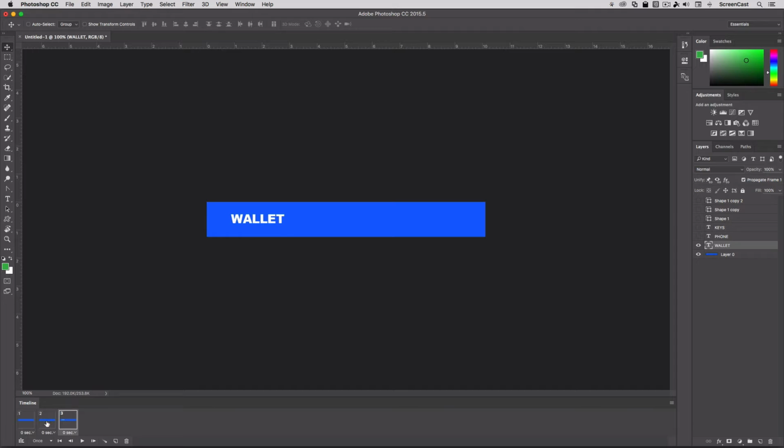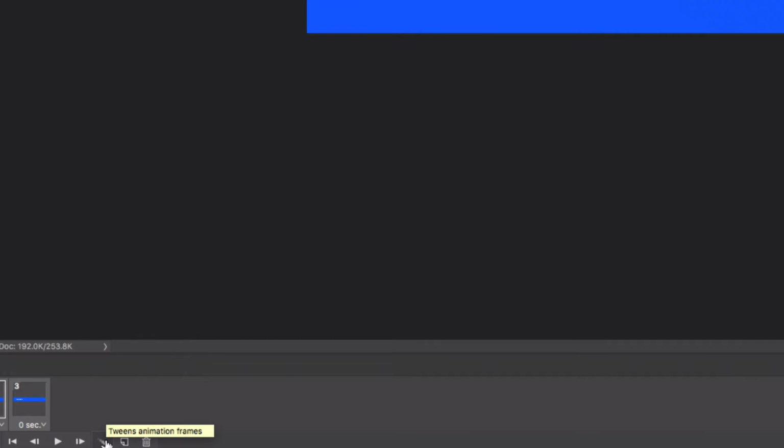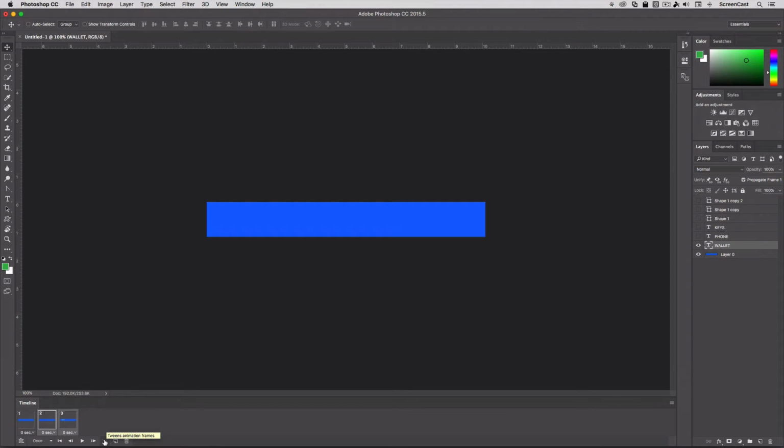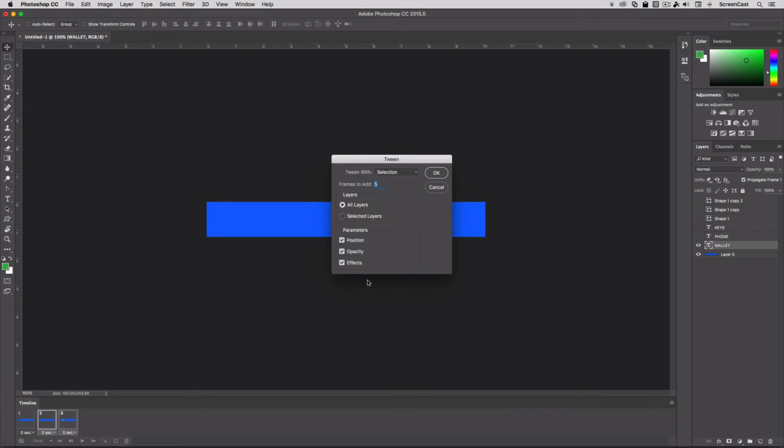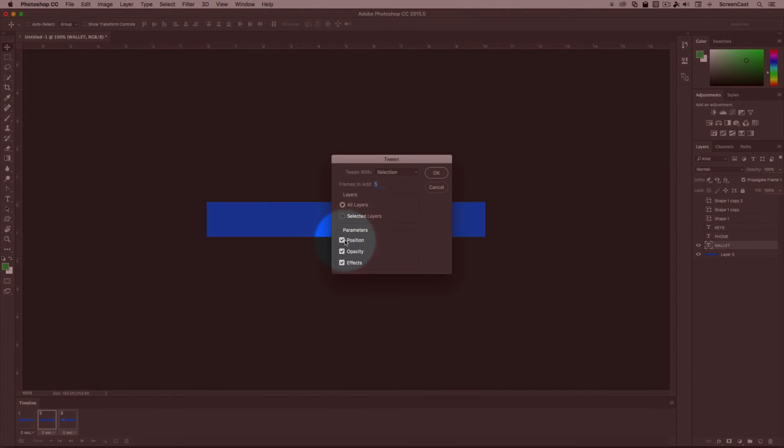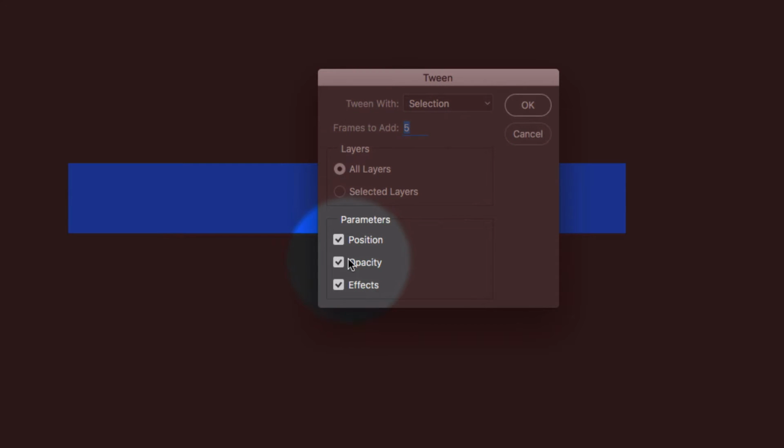Now what I can do is I can select the second and third frames, so hold down shift and click both of those, and this is the button right here that we want to select. It's called the tween button, and tween is a term that comes from animation, and it means that Photoshop will create a bunch of in-between frames in 2 and 3 to create a seamless motion. So I'm going to go ahead and select that. And here's the three things that I mentioned earlier that Photoshop can tween. It can tween the position of a layer, the opacity of a layer, or any of the effects, meaning the layer styles that are applied to a layer.